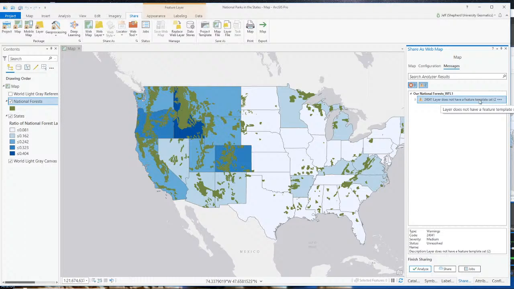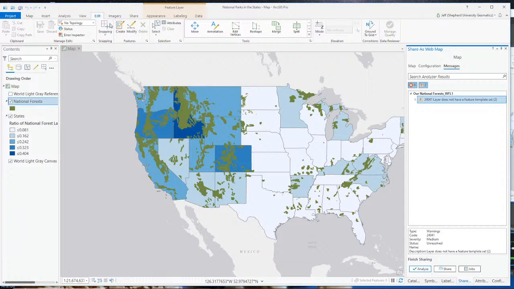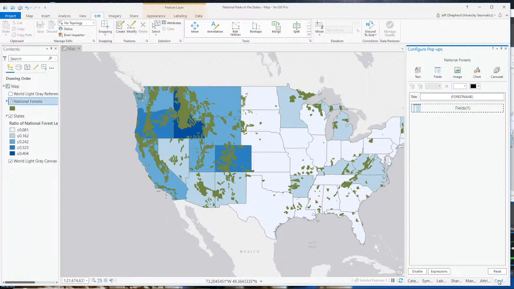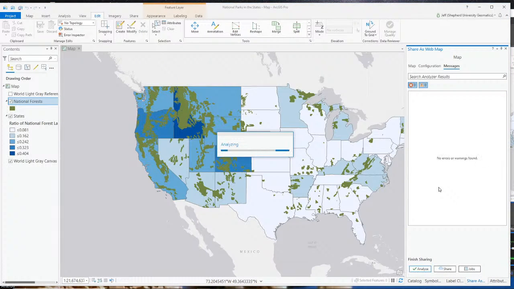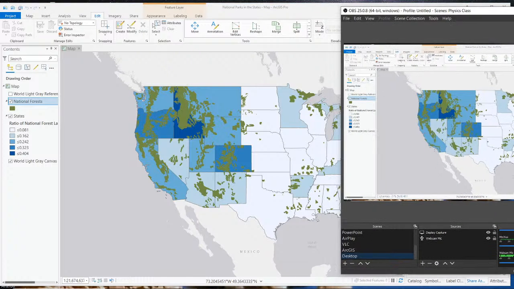So we're getting that same thing where it says layer does not have a feature template set. So you remember how to fix that? You go to Edit tab, Features, and click this button here. And I can't remember which layer it was, so I'll just do Create All. Okay, right click on Map, Create All Templates, and then that should be sufficient. And close that. So let's analyze again and see if we got rid of that error. Good. Okay. Share. So it's queuing up, and this might take a little while because there's a lot of data here on my map.